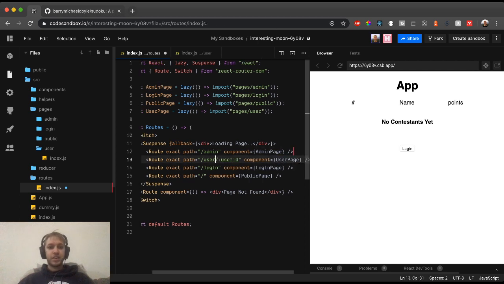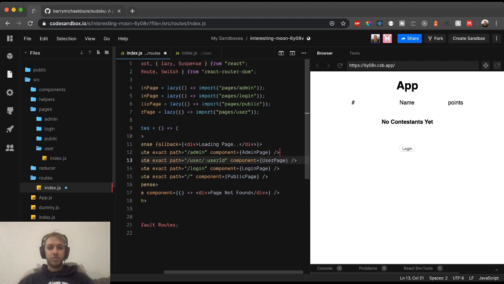Slash user ID. So that user ID is almost like a variable that you can put in there. You could put a second one after the slash and say colon details or something. That will just be a string. It will take that string parameter and store it as a field. Cool.